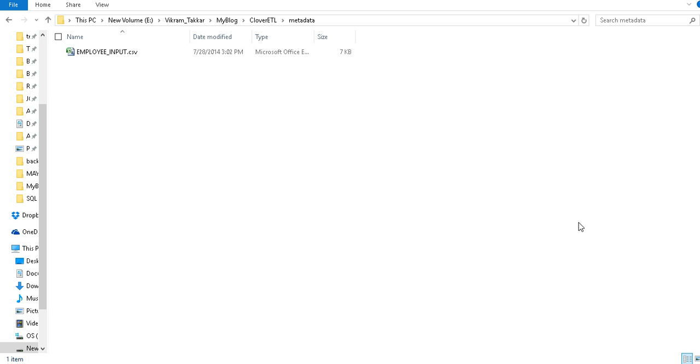Today I'm going to show how to read a CSV file and create a metadata of a CSV file using Clover ETL tool. So let's start with looking at the file.